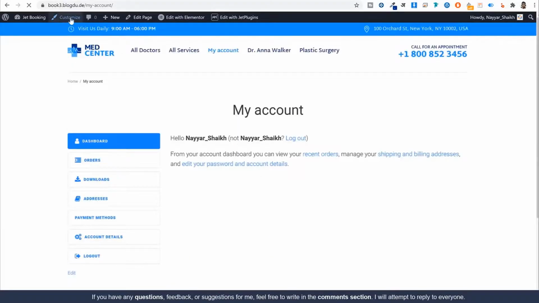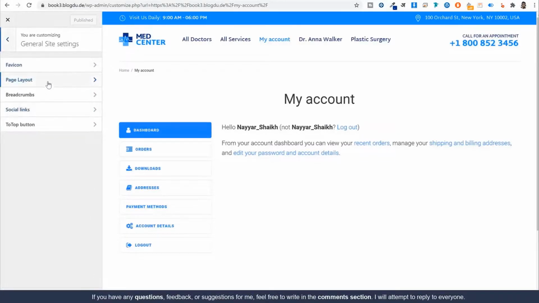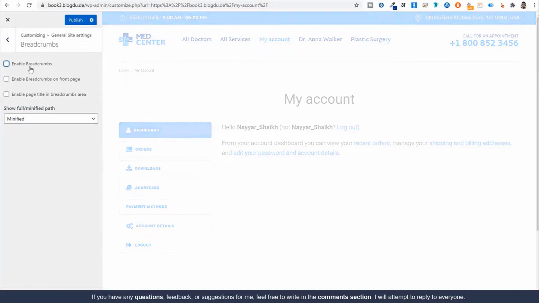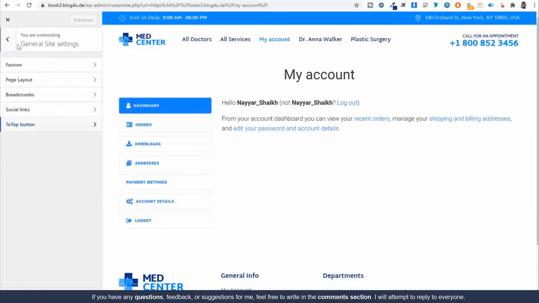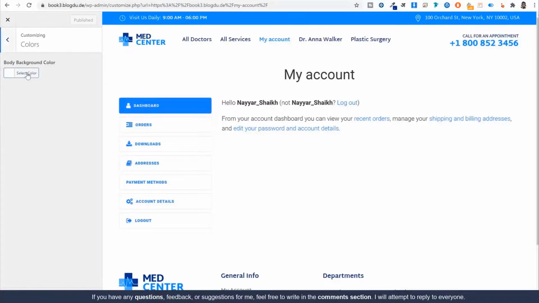So to fix this thing, you need to click on customize. Now under customize, we have many options. Let's select general site setting. And under general site settings, we have breadcrumb. Disable that thing. Just untick that thing. That will be disabled. And now as you can see, that is gone. Publish it. I want to do one more thing. We can come back and we can change the background color. So click on colors. And here you have the background color.